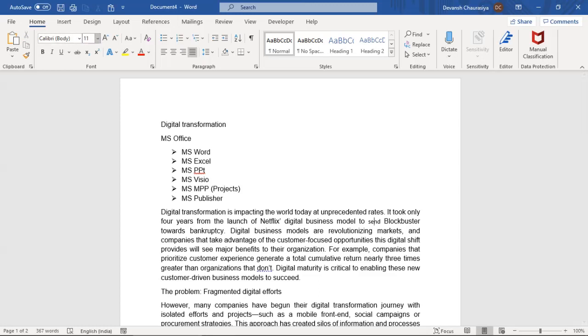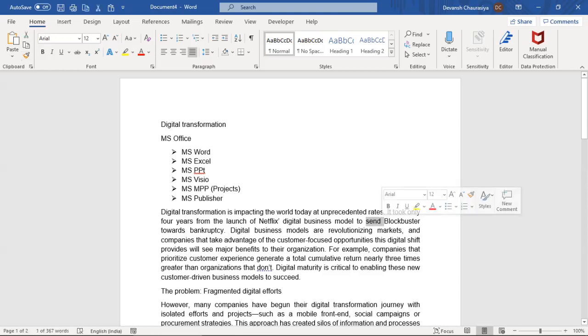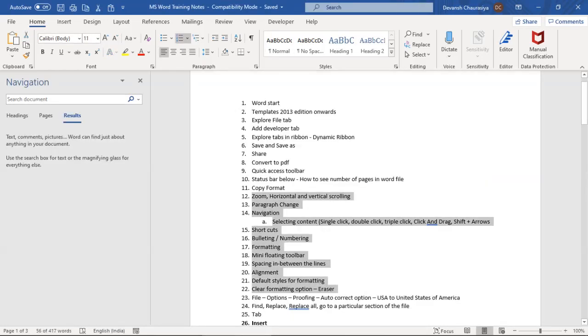It will get to default. Default was Calibri 11, right? But we made it all Arial 12. So what should I do? I can double click, select this, make it Arial 12, or I can click anywhere, pick this format, go to the paintbrush once because it's only one word. I paint it, it will become Arial 12. Okay.